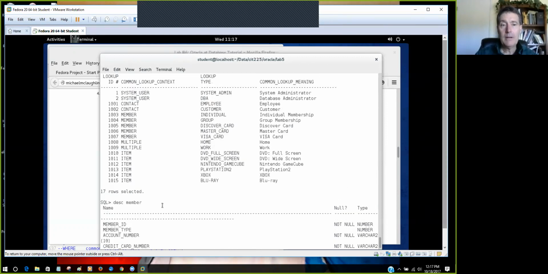So, in our common lookup table, we can't distinguish between the columns. And so we're going to add a column to our common lookup table where we can do that. So we'll be able to say, for the member table, these first two apply to the member type, and then these three apply to the column credit card type. Okay, so we're going to add a common lookup column.